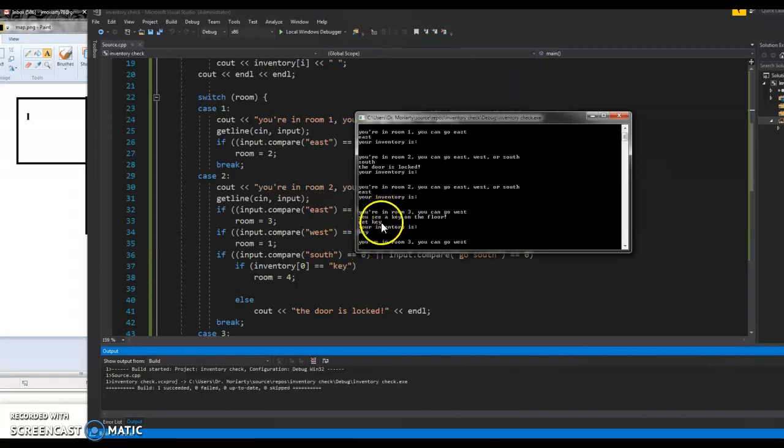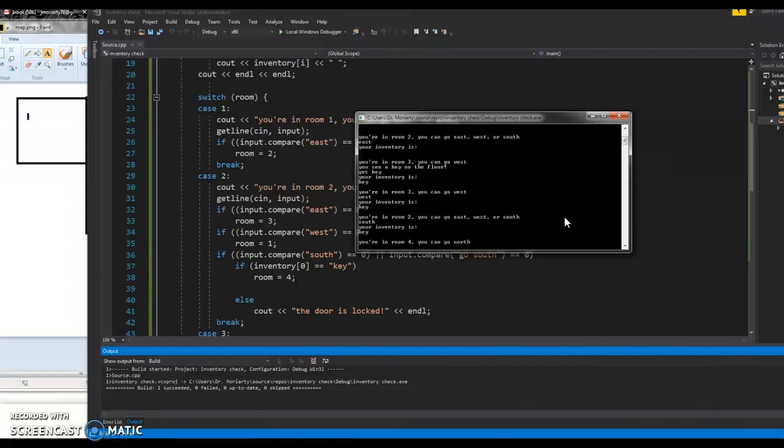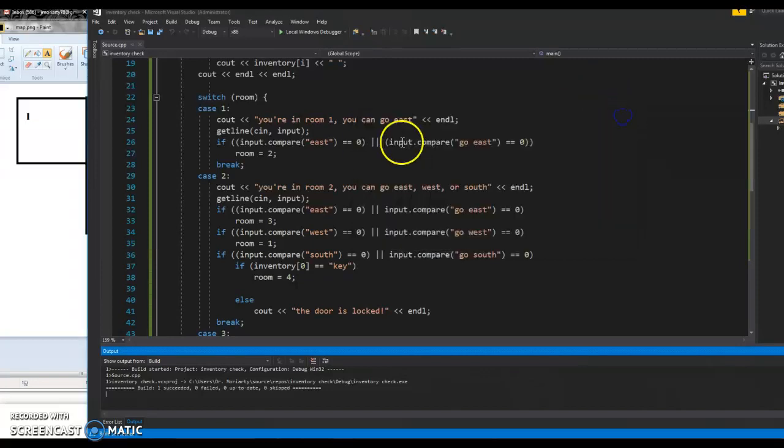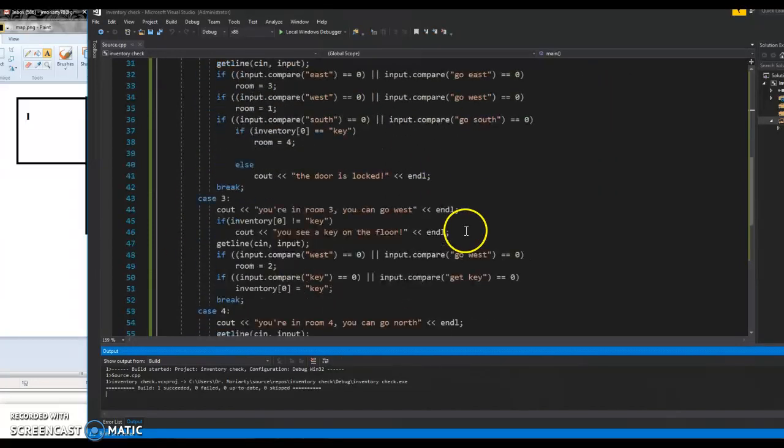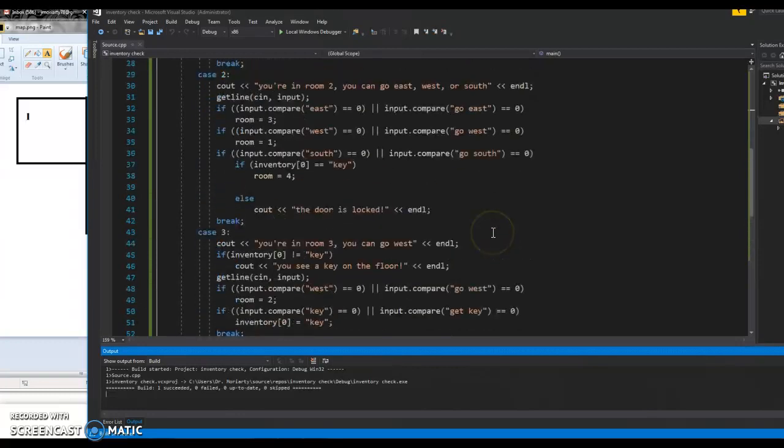Again, better game design: if I get the key, you might want to say, hey, you pick up the key and put it in your inventory or something like that. So for your final game, make that a little bit better than what we just did there. Okay, so let's go west. Let's see if we can go south now. Aha! Okay, so I did make it to room 4, which is the finishing point of this silly game that I wrote here. And that's pretty much it.